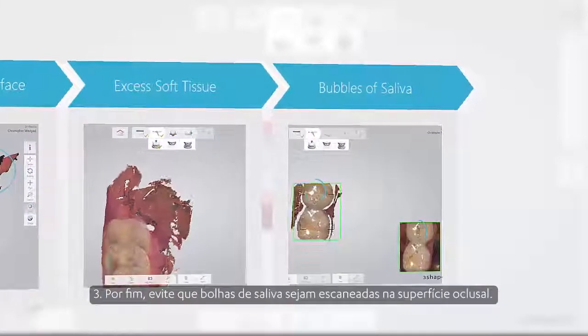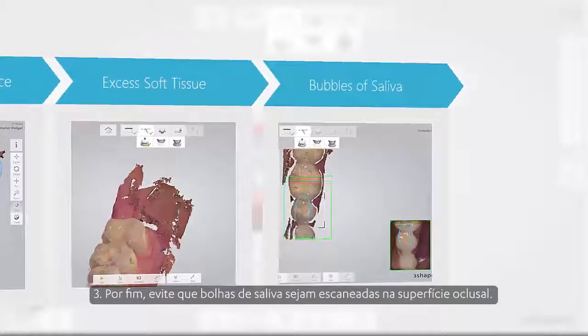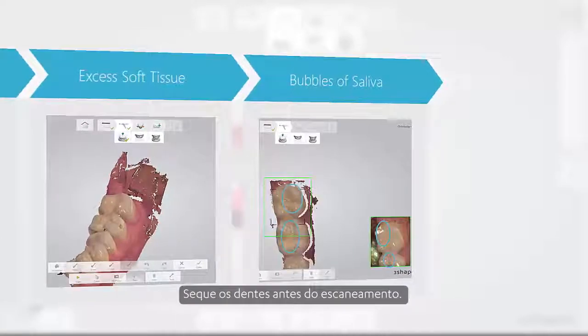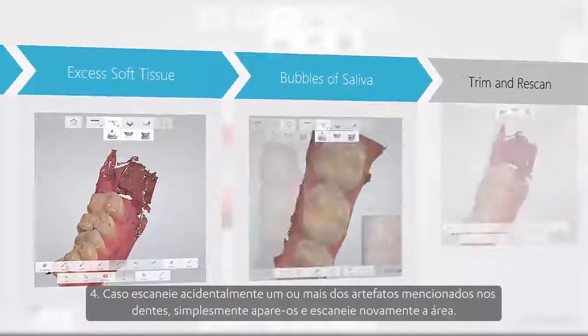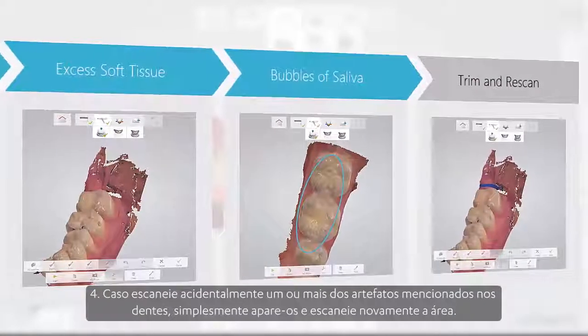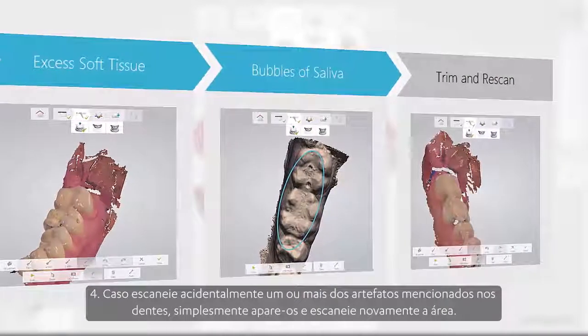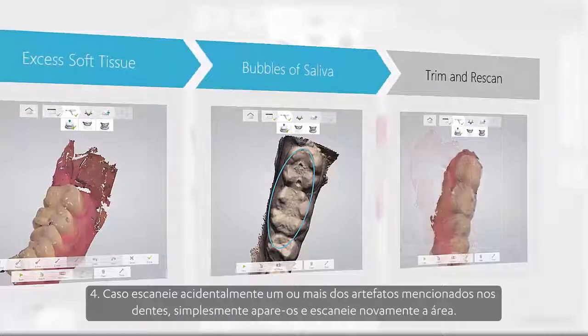3. Finally, avoid bubbles of saliva being scanned onto the occlusal surface. Dry the teeth before scanning. 4. If you should accidentally get one or more of the mentioned artifacts scanned on the teeth, simply trim them away and rescan that area.